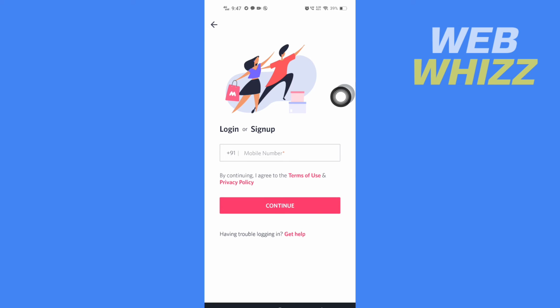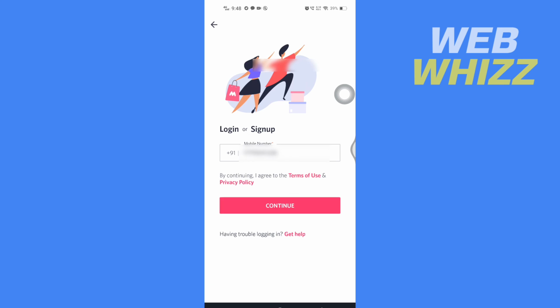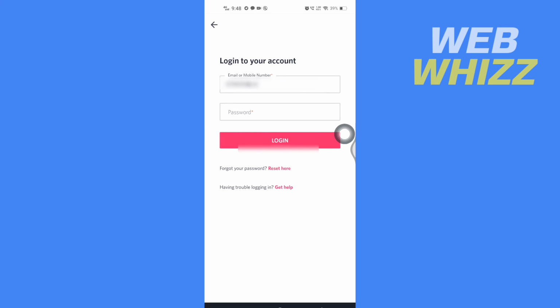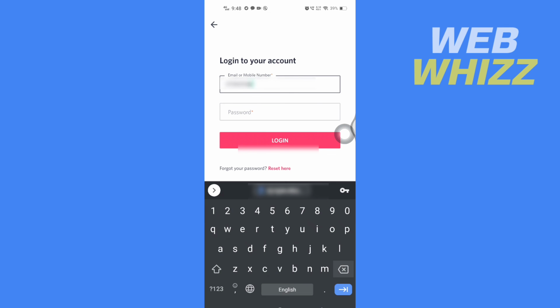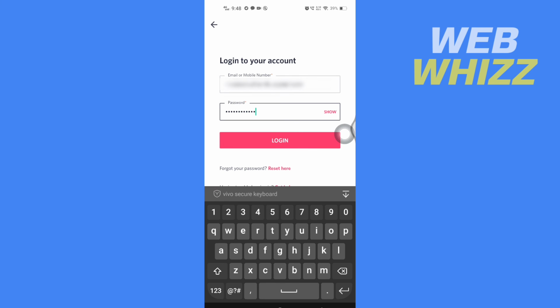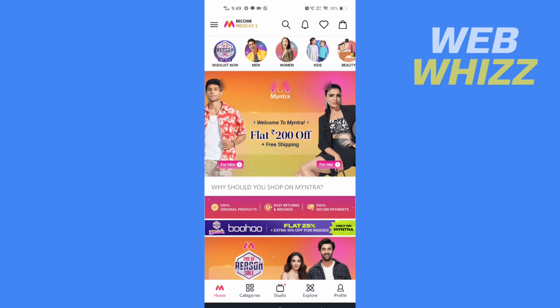Then here if it again asks you for your mobile number, just tap on mobile number and enter your mobile number even if you don't have access to it. Then here tap on login using password and then enter your email. Then enter here password, then tap on login, and you will be logged into your Myntra account.